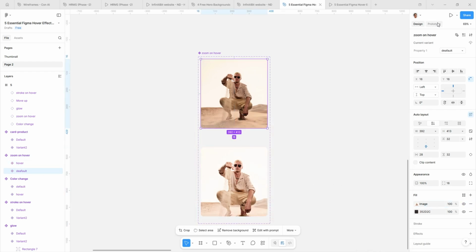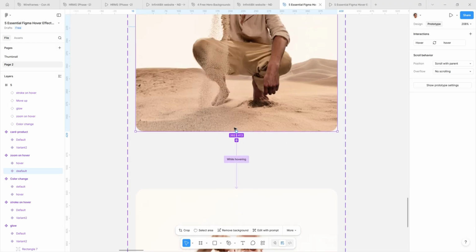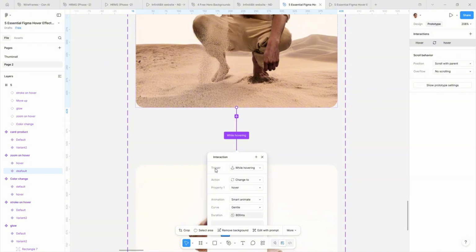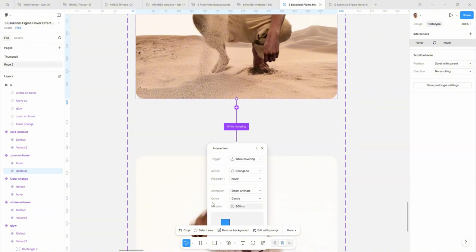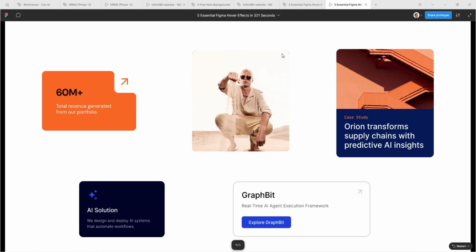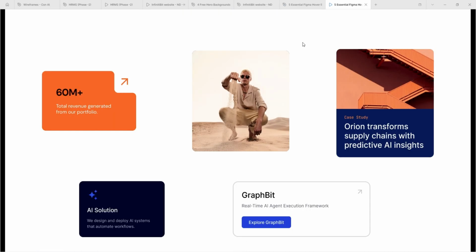Now, if I go into prototype mode, what I will do from my default state to hover state is the trigger will be while hovering, and the animation will be smart animate. The curve is gentle, and duration is 800. And by doing so, what we will get is this zoom in hover animation.